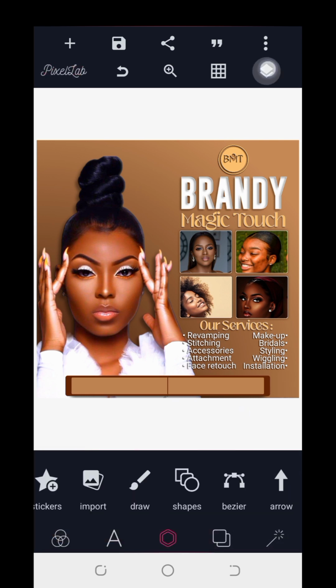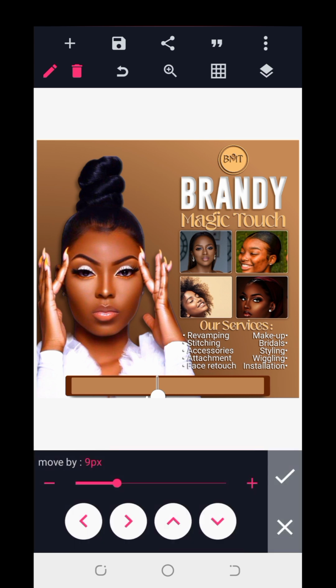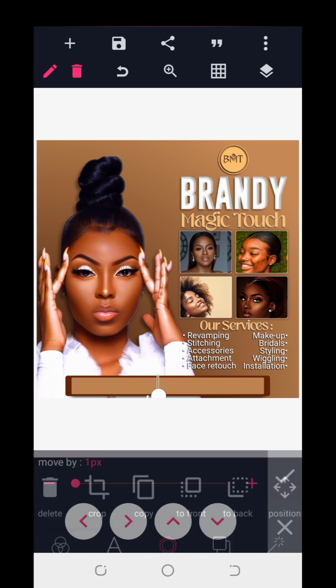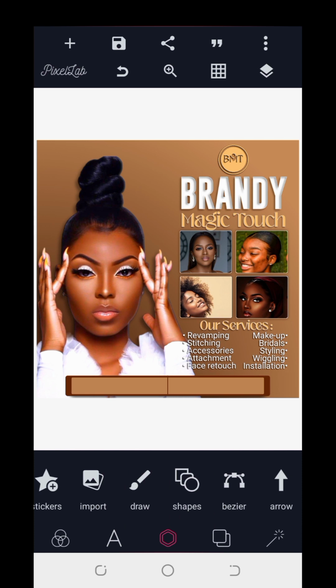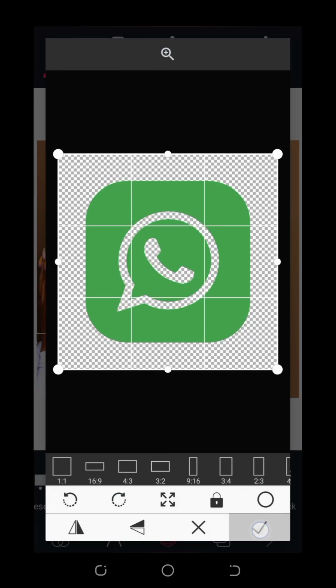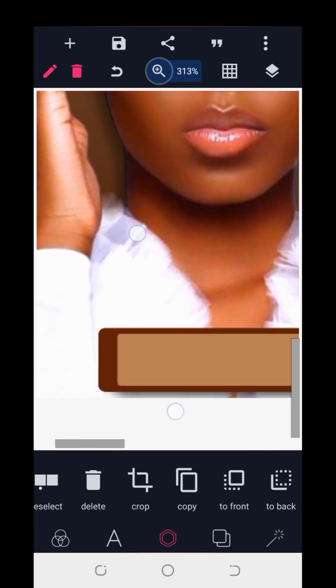You can see that, but then I want to adjust this shape a little. You can click on edit. Yes, this is okay. Now we are almost done with the design. We are just going to import our WhatsApp icon and the Instagram icon. Here it is. I'll reduce the size. You can zoom in to see what you are doing properly.